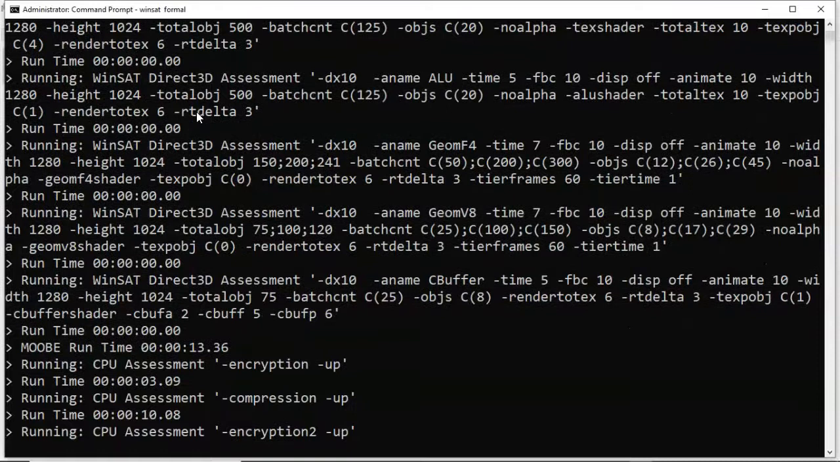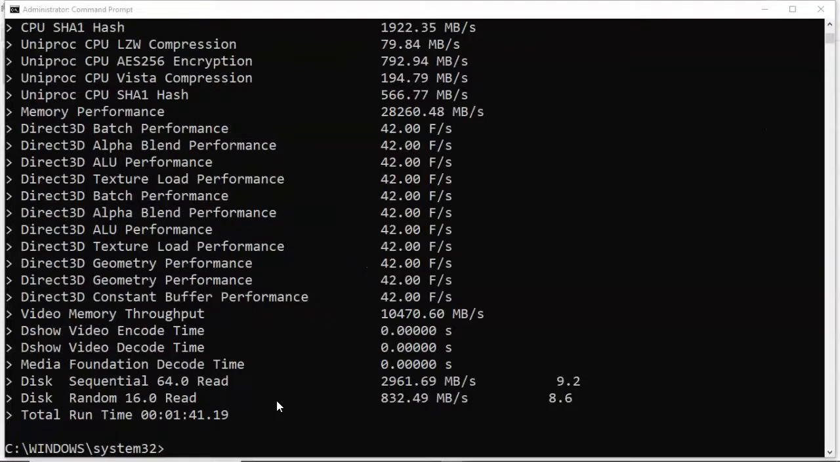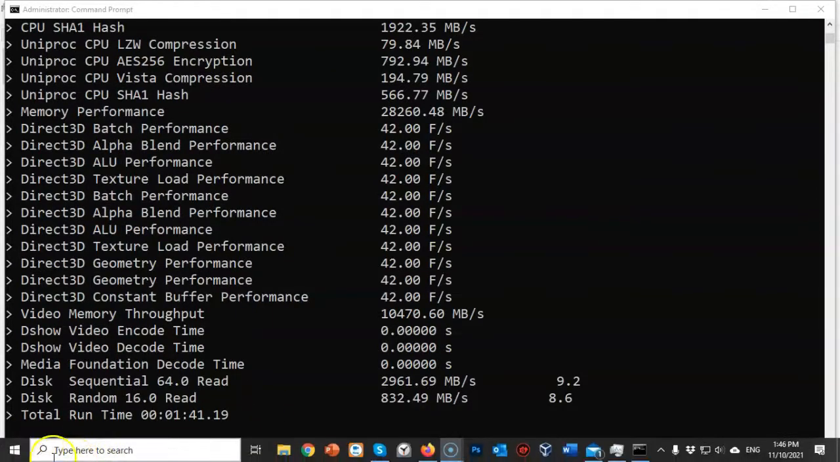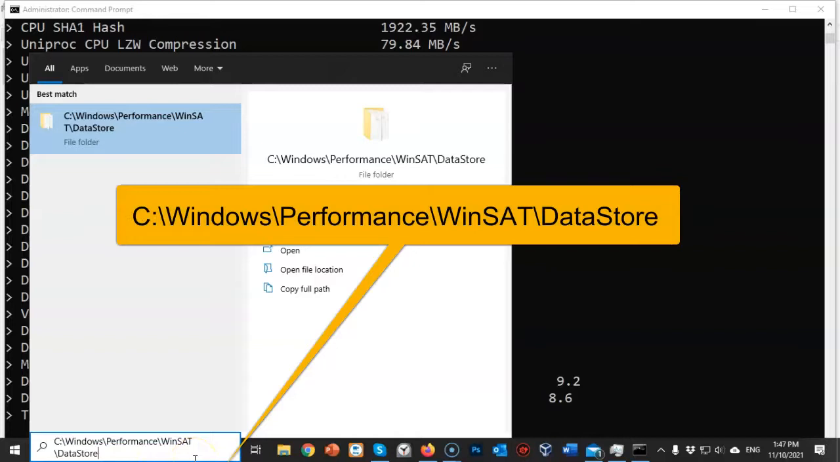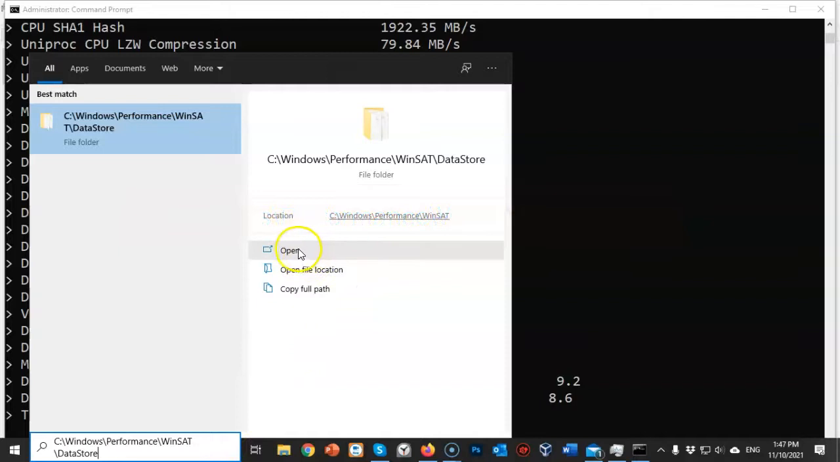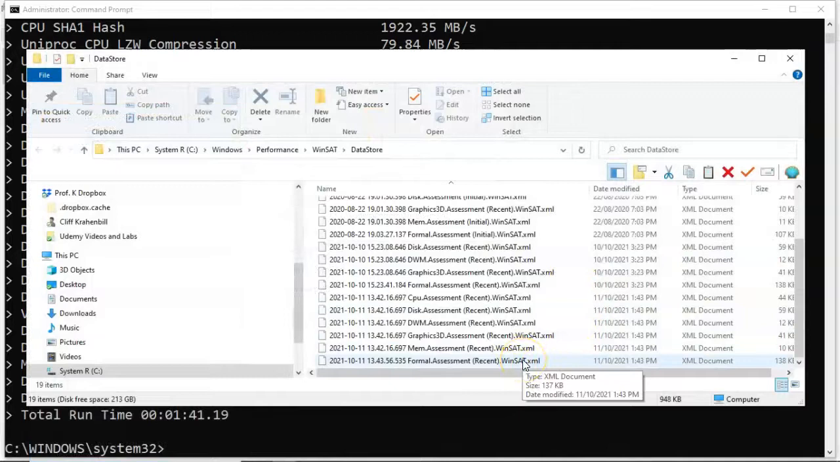But when you're done, we can take a look at the log file that it's going to generate and get our rating from that particular file. Now, once the assessment has completed, we can go back down here to the start, and in the run line here, or the search window, we can type in the following address. We can go to c:\performance\windows\WinSat\datastore. We're going to go ahead and open it. And inside of this data store folder, you can go to the bottom to get your latest report.